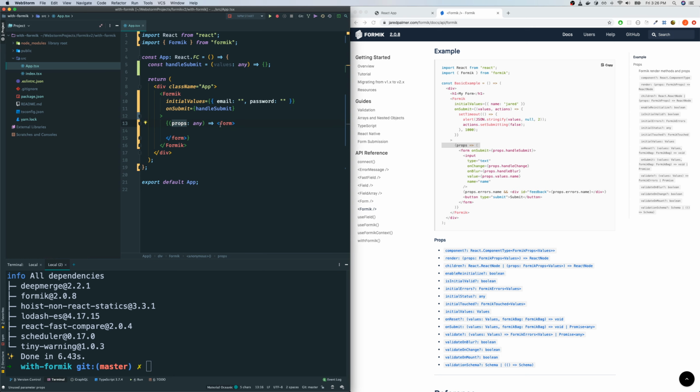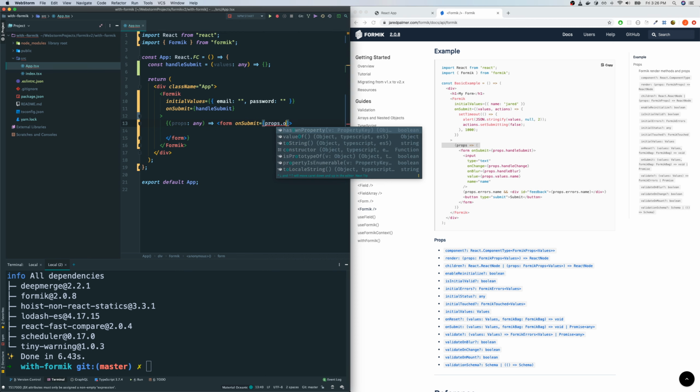Now, we have to put a form, an HTML form element, inside here. And this is a little bit redundant, but we have to put this onSubmit. And pretty much the onSubmit we have defined here, this handleSubmit, gets passed down again via this props. Props, and if you see here, props.handleSubmit.